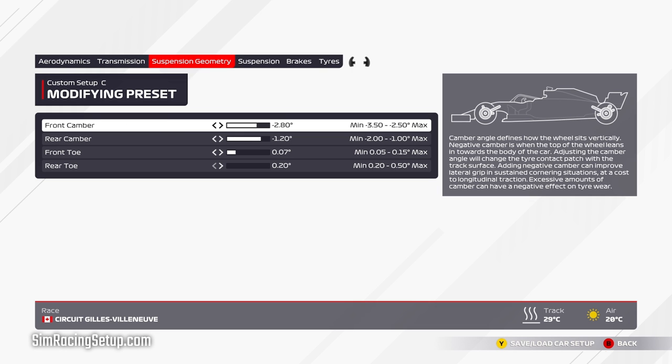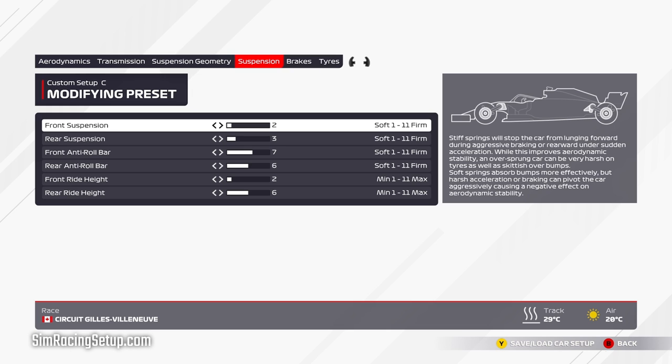My suspension geometry setup is very similar to the setup I use at Austria, as both of these circuits have very similar characteristics. Go for minus 2.8 and minus 1.2 on the camber, and our usual toe setup of 0.07 and 0.2. For the suspension, I've gone extremely soft, as you'll be all over the curbs throughout a lap of Canada. If you stiffen your car too much, you'll have an extremely hard time with stability loss. So go for 2 and 3 on the suspension setup.